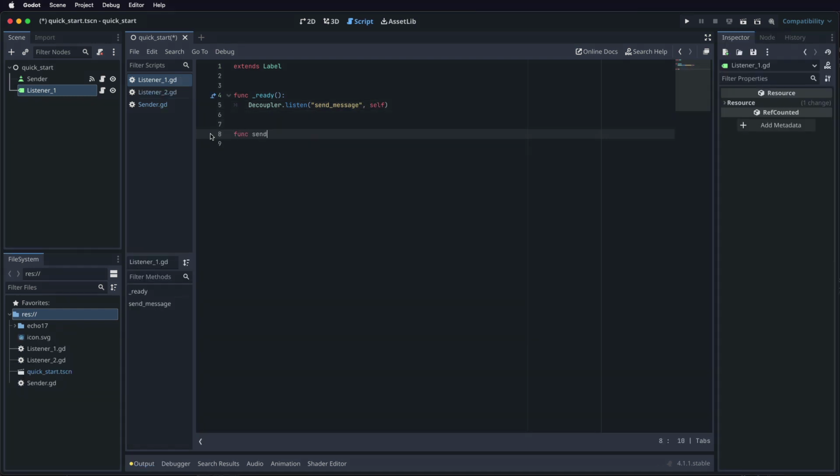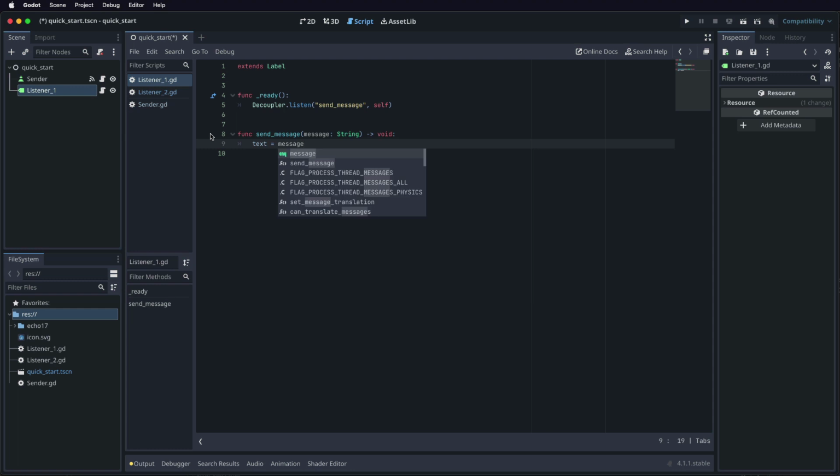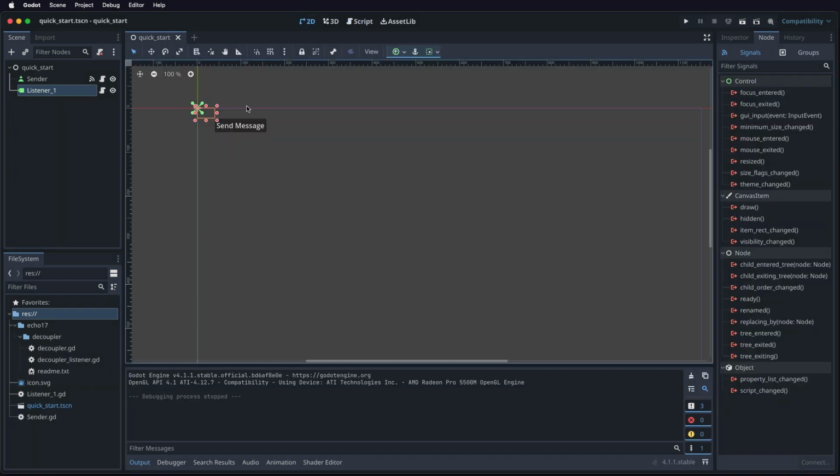Create a method named SendMessage. This is the method that will be triggered when Decoupler broadcasts the SendMessage event. We will set up one parameter named message of type string. Decoupler can handle any parameter type, but in this example, we know that Decoupler is broadcasting a message of type string. Set this label's text field to the contents of the message. Position the label in the scene so that it is more visible.